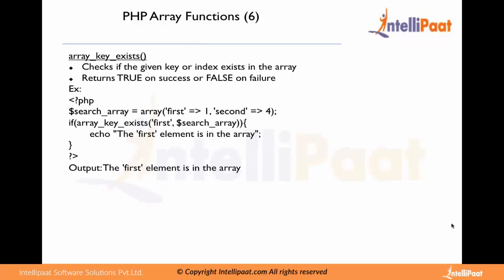Now we will see the array_key_exists function. What will this function do? It will check if the given key or index exists in the array. Suppose I have an array and I want to search for some key in that array and check if that key exists in the array or not. So I can use array_key_exists. It will check that key in the array and return true if the key exists, else it will return false if the key does not exist in the array.